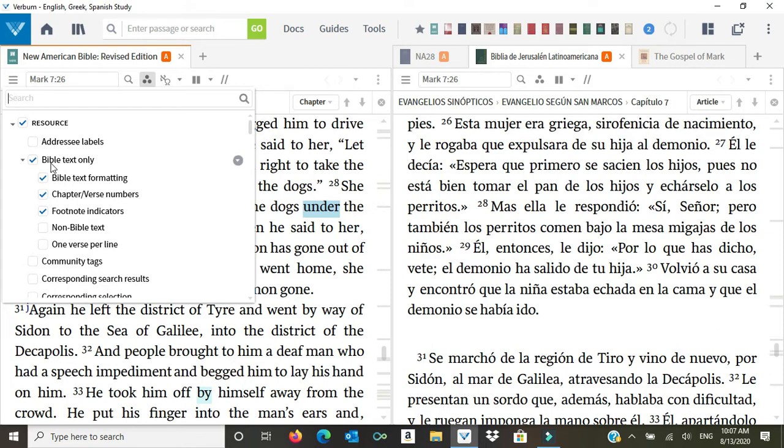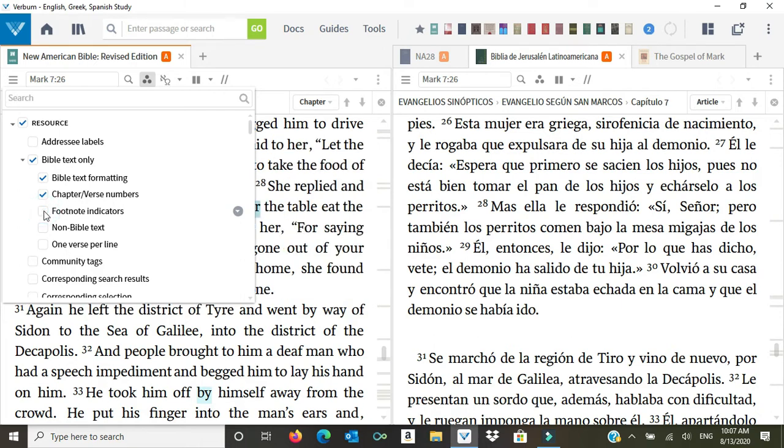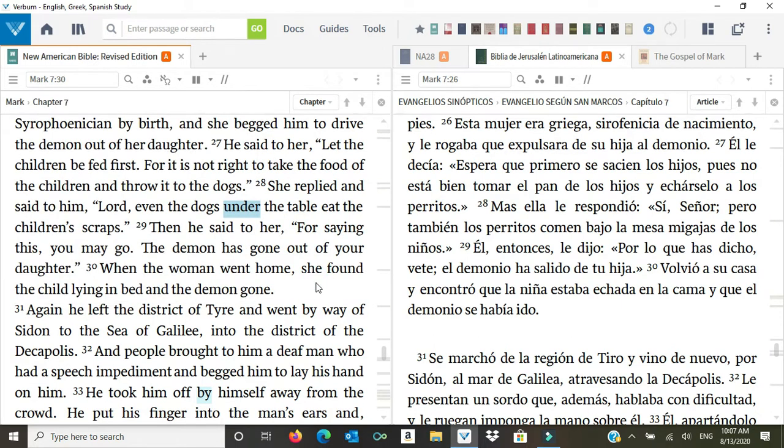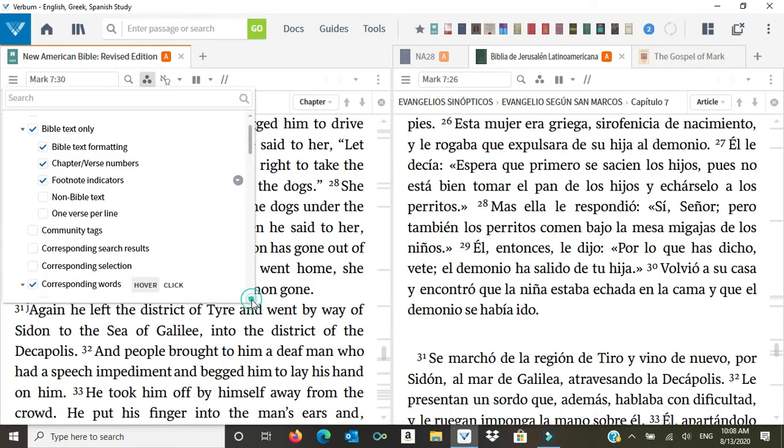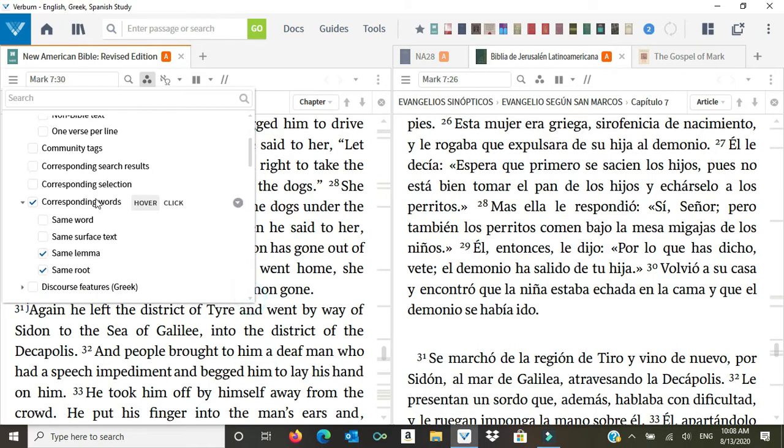So we can see I've got the options checked here to see the Bible text only. I do want to see the footnotes, but if I didn't, I could uncheck that, and you see all of the footnotes have disappeared in my study Bible. But I do want to see those footnotes, so I'll turn them back on. I want us also to click corresponding words.